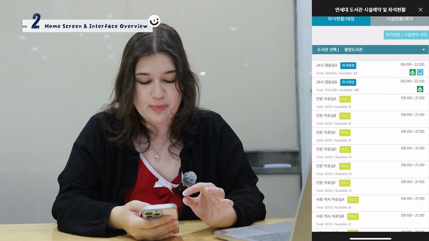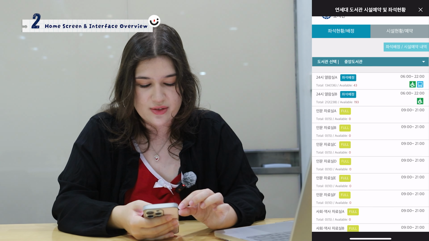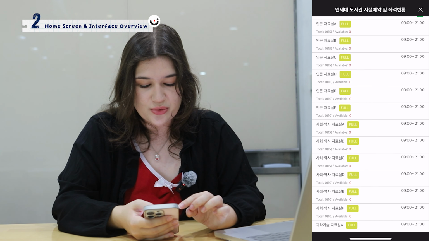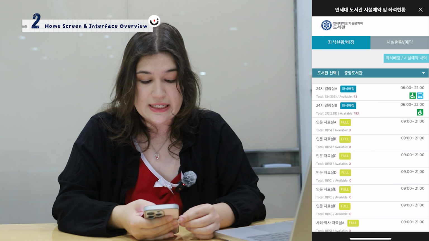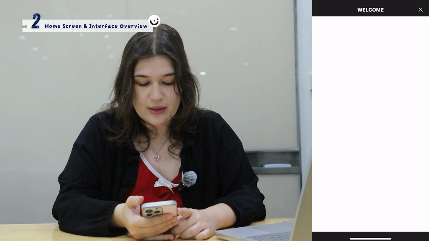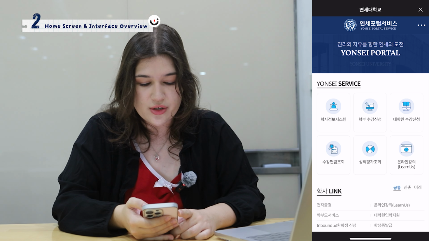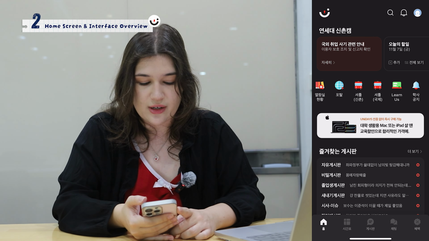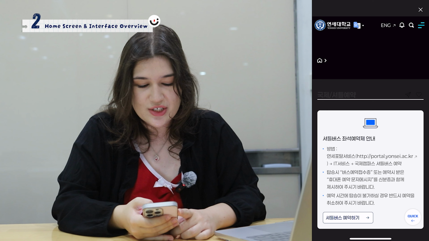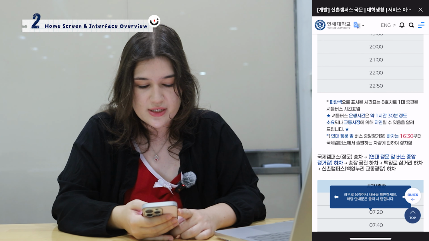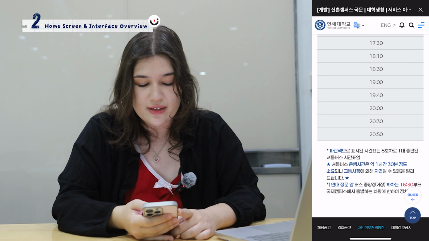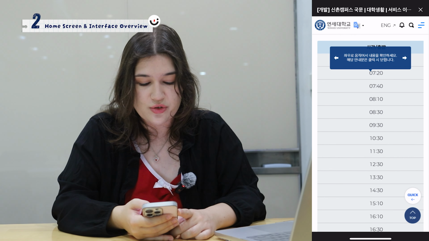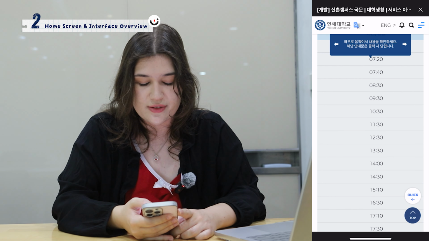Here we have space in the library. So as you can see here, it's quite full. Because when you go to the library, you actually have to reserve a seat to study. So we have that here. Then we have the Yonsei portal. You will know our loved portal. But here's the shuttle for the Kukje campus, and here you can see the timetable, which once again is so helpful when you need to reserve a seat for the bus for Shincheon.